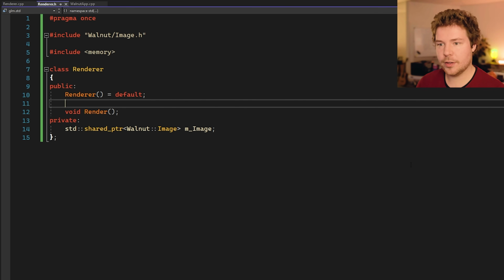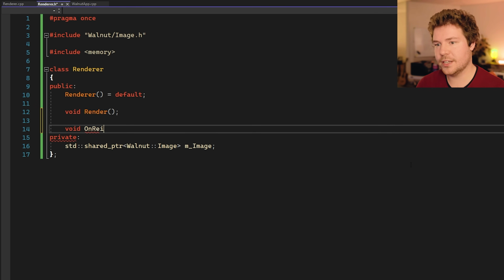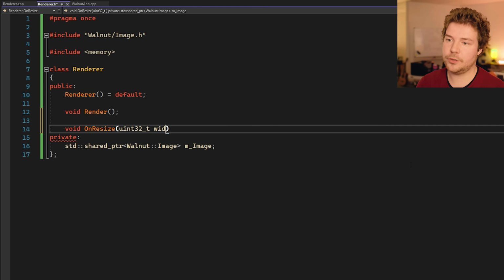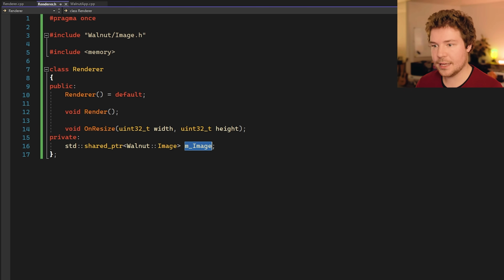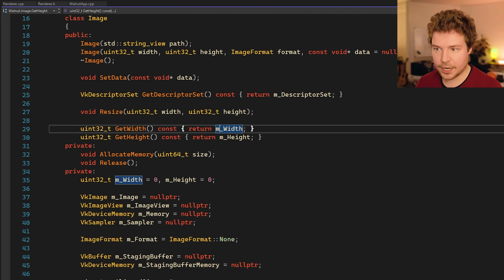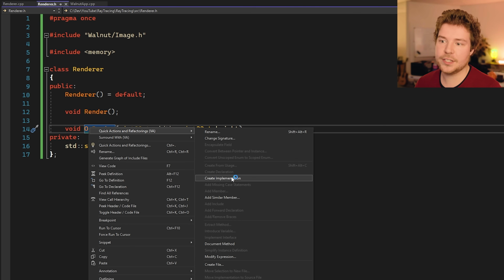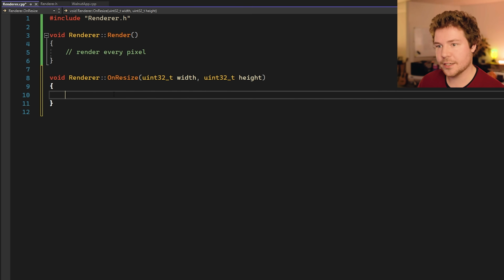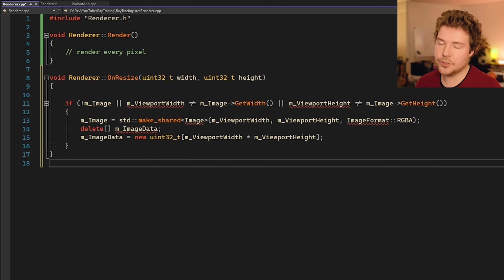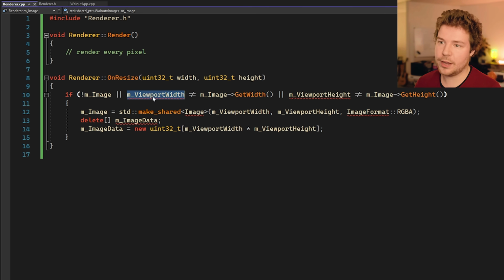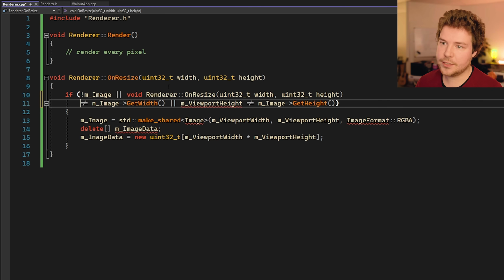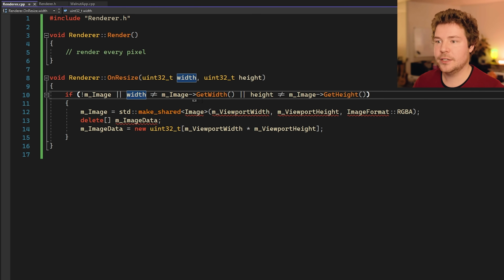I think what I'll do for now is make an on resize function, and this on resize function will just take in a width and height. Internally, it's obviously going to know the current width and height because an image holds a width and height. So we can only do the resize if necessary. Inside this function, if there's no image, we'll have to create one anyway, but basically we can check to see if image get width matches the width, and if the width hasn't changed, and the height hasn't changed, then of course we don't need to resize the image.